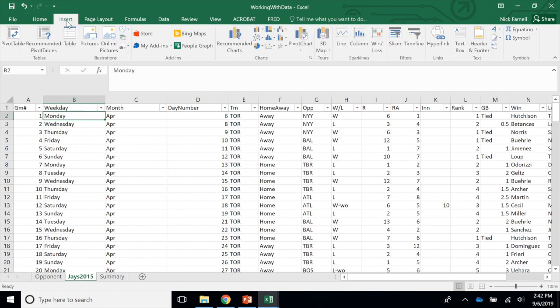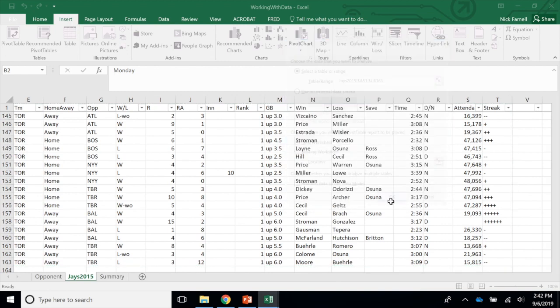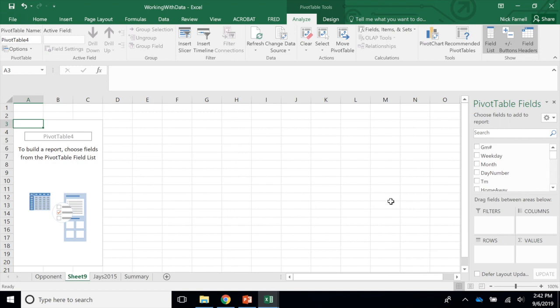So we're going to try to figure out the average attendance by day of week. We're going to insert pivot table again, A1 to 163, U163, we're good there, in a new worksheet. And here we're going to list average attendance by day of week.